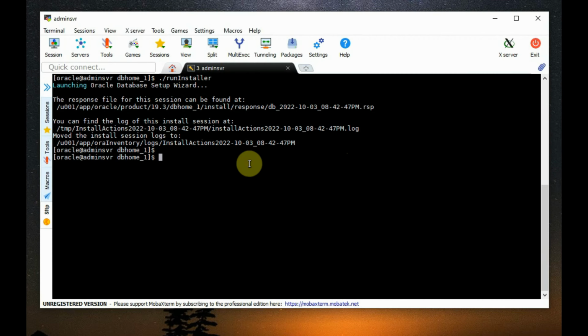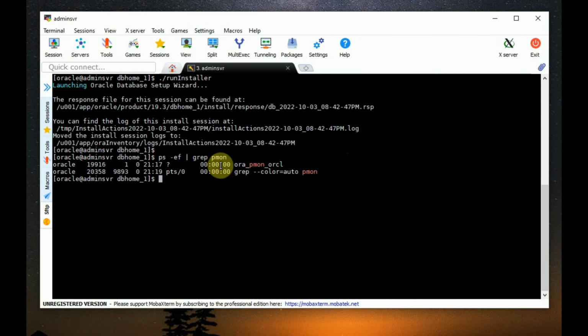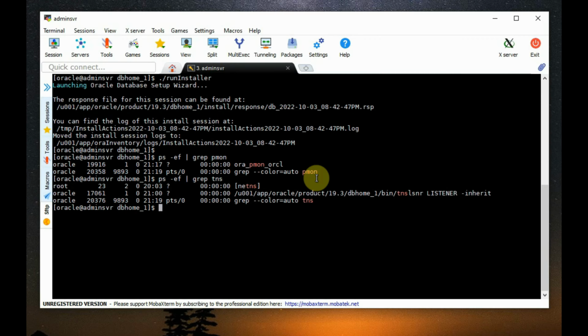Next, how will we connect to this database? First of all, we'll check whether this database is up or not, and we see that the process associated with this database instance, that is the pmon process, ORCL is the instance, is up. It means the database is up. And also we'll check whether there is any listener created, which will help us to connect to the database. And we can see that the installer has also created one listener for us with the name listener.